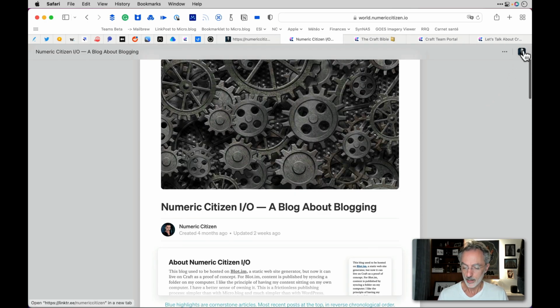And the branding is here on the top right, where instead of showing the Craft icon, I chose to set up a Numeric Citizen icon, where I'll be able to click on this and it will show my Linktree page.